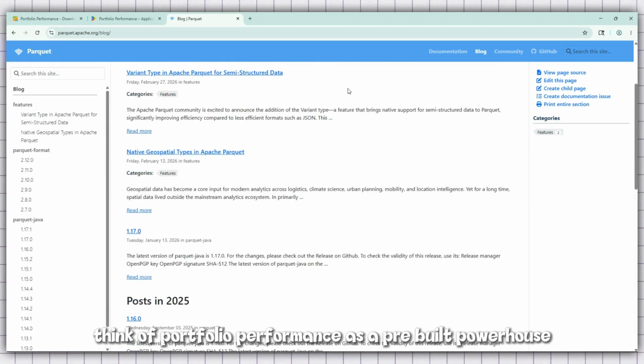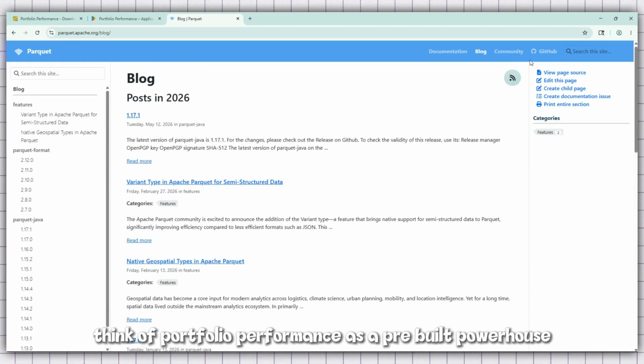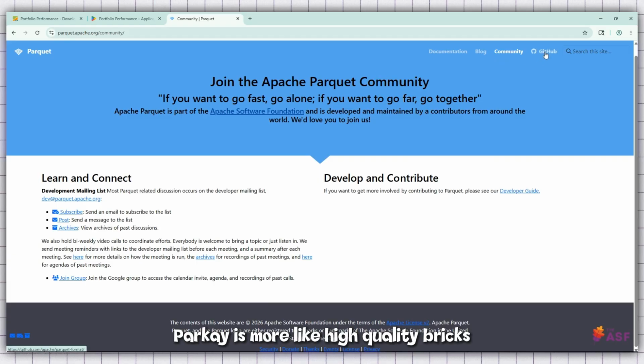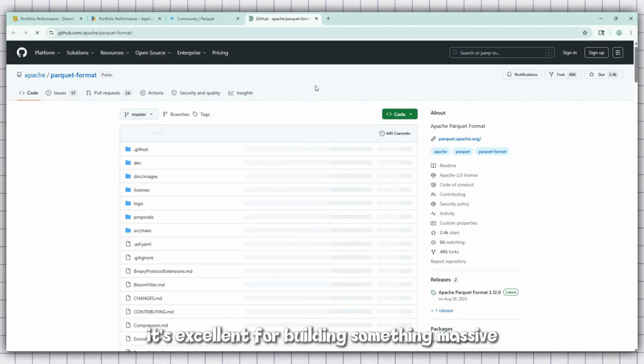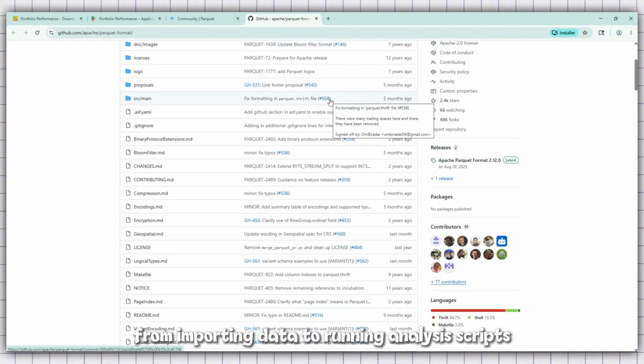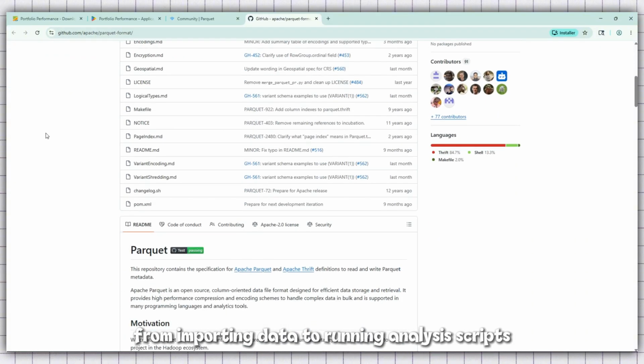Think of Portfolio Performance as a pre-built powerhouse. You can move in and start living, generating insights immediately. Parquet is more like high-quality bricks. It's excellent for building something massive, but you have to construct it yourself, from importing data to running analysis scripts.